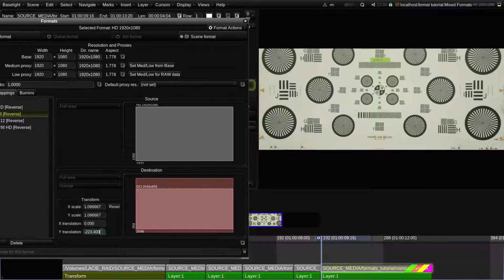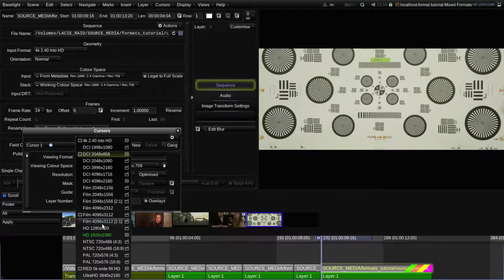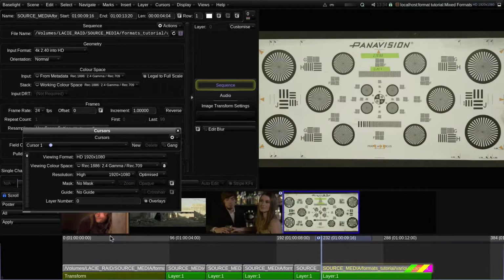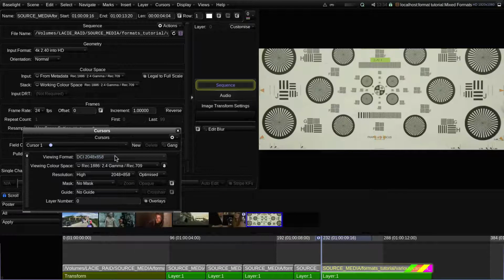So this is what the final deliverable will look like when rendered to the DCI 2048 by 858 format. While I'm working on the scene normally, I can leave the viewing format set to HD 1920 by 1080. But at any point I can check what the final render will look like by switching the viewing format to DCI 2048 by 858.